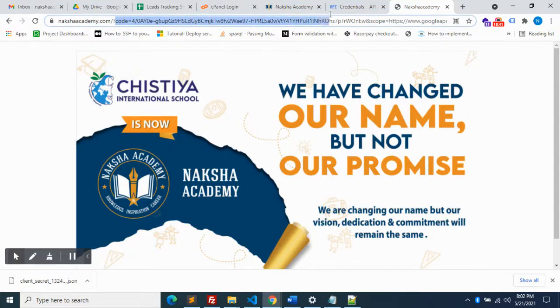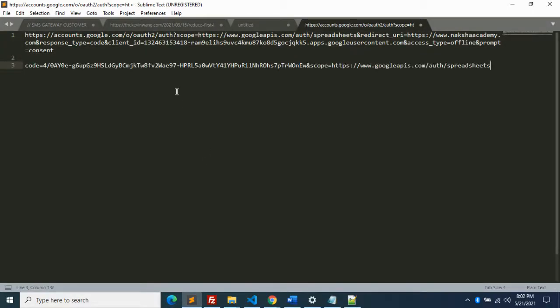You can see in the browser, this is the code we got. Now that we have the code, we are able to access the spreadsheet in the Gmail account. Right now we have set up the access to the spreadsheet. Then we are going to see how to send values from the form to Google Sheet. That we'll see.